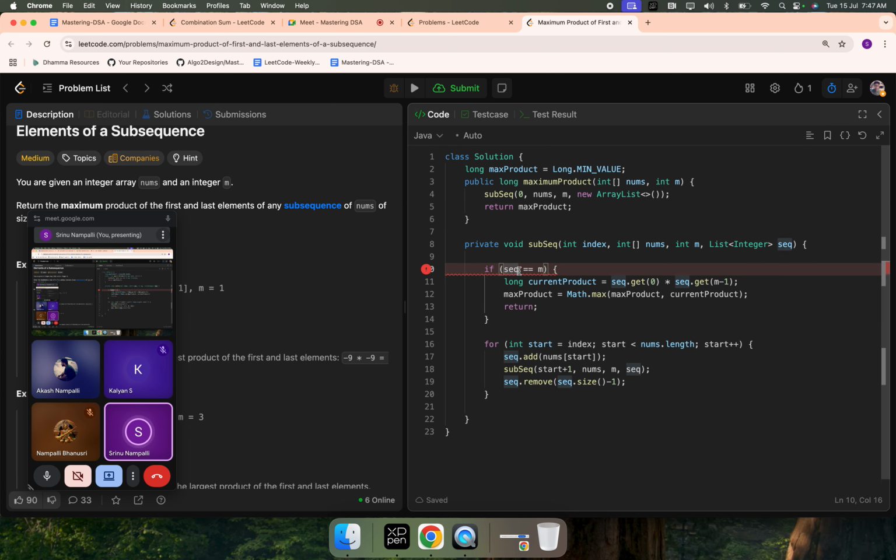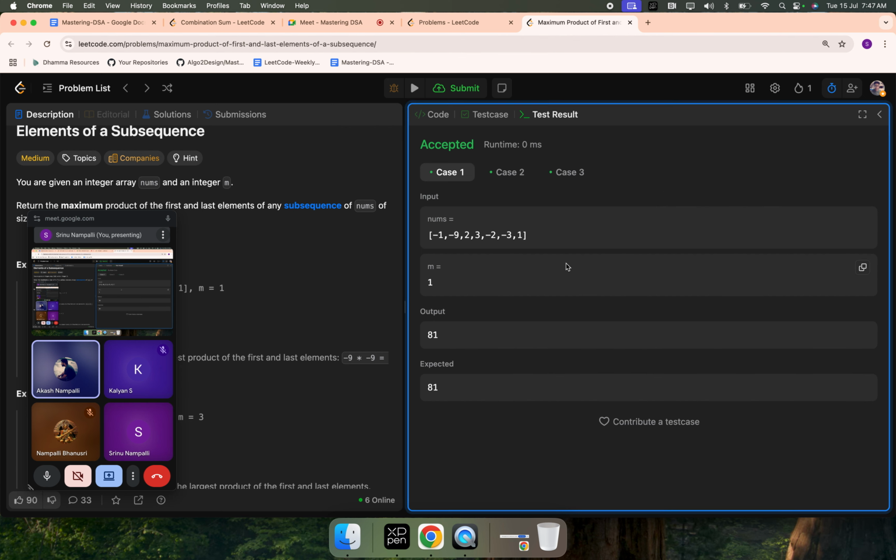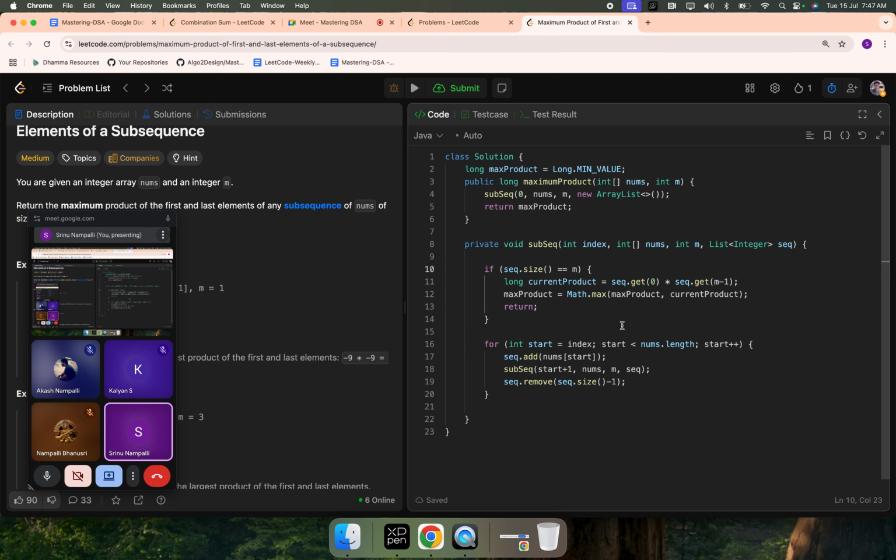Sequence dot length size, right? So yeah. Obviously it is successful, but if I submit this, definitely it will give an error. I am telling you, you need to optimize this brute force. And tomorrow I'll tell you the optimistic way of doing it.